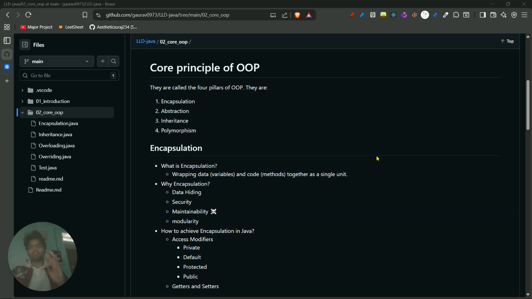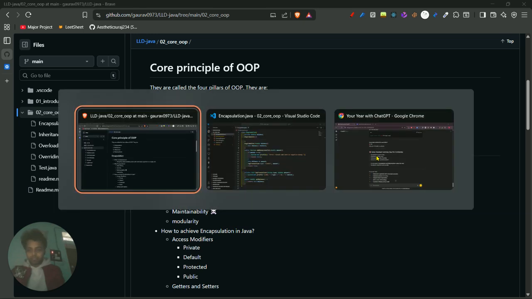Let's talk about encapsulation. Encapsulation is wrapping up of data, variables, and methods in a single unit and exposing only what is needed to make it more safe. And we can achieve it by access modifiers and getters and setters methods.